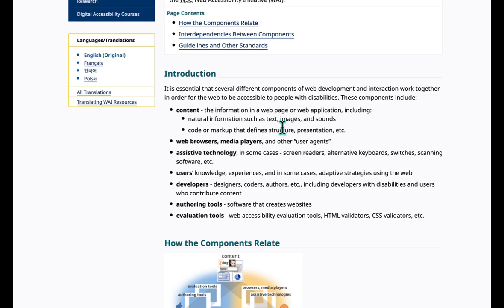Also, the next point is web browsers, media players, and other user agents. Okay, so the next component to this first piece, which was content, are the web browsers, the media players, and other user agents, which help you to basically view this content, hear this content, that present this content to you, right? So those user agents, as they are known, they are a major part of accessibility as well.